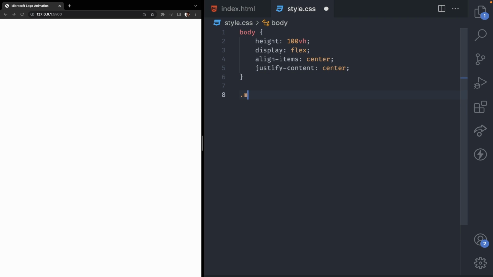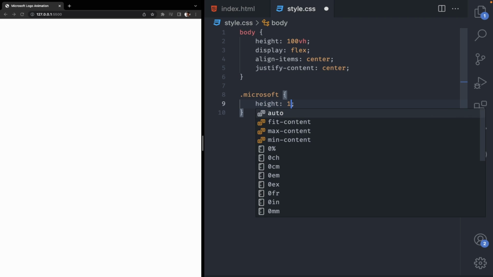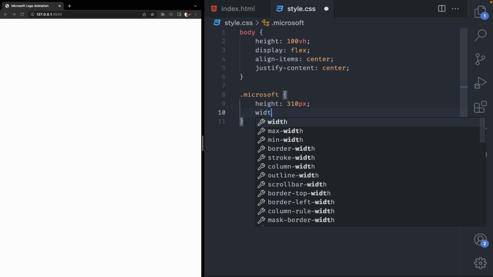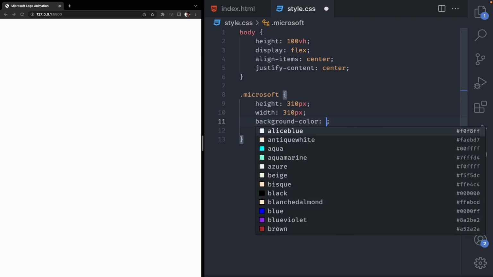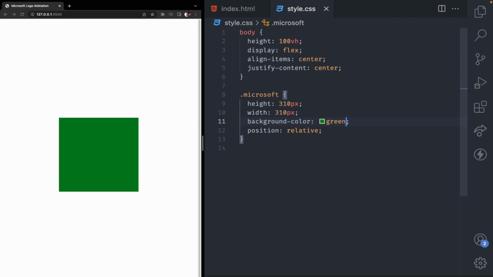So next is to style the Microsoft class, and this is going to act as the main body for the logo. So let's give it a height and width of 310 pixels so that nothing goes beyond that. Initially I'm going to give it a background of green, but I'm going to remove this later.